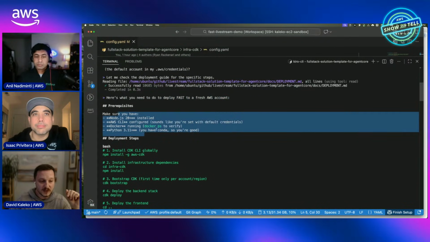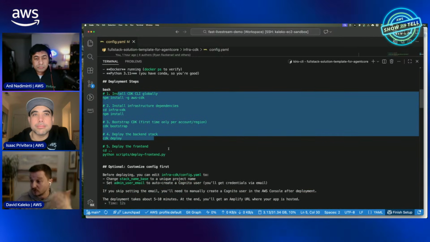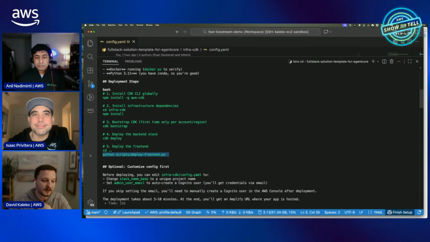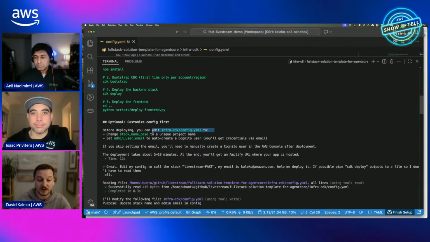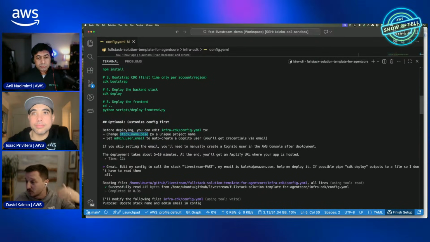These are the prereqs you have to have. You've got to install these things, and it will do these for you, actually, if you ask. And then there's CDK deploy. And then there's a separate script to deploy the front end. It says, before you deploy, you can change the configuration to give it a custom stack name, so you can deploy multiple things.